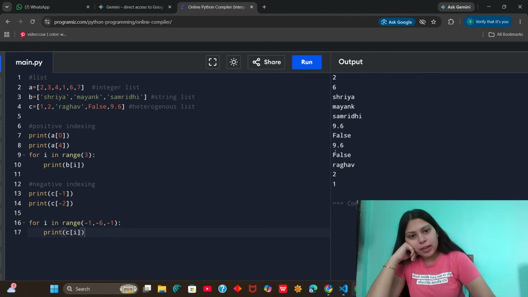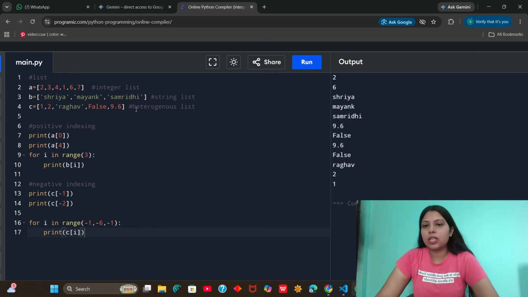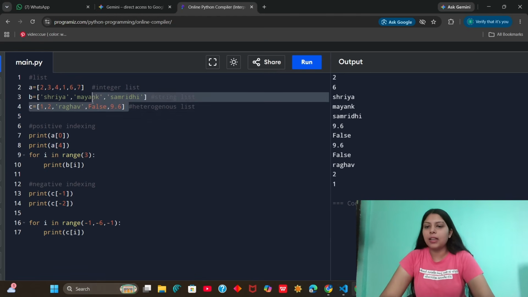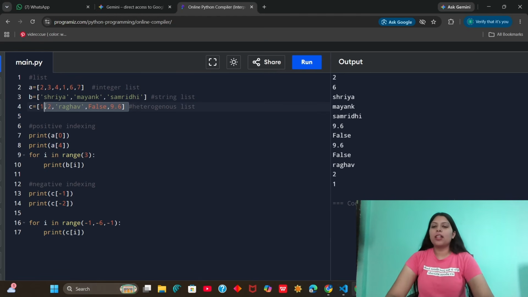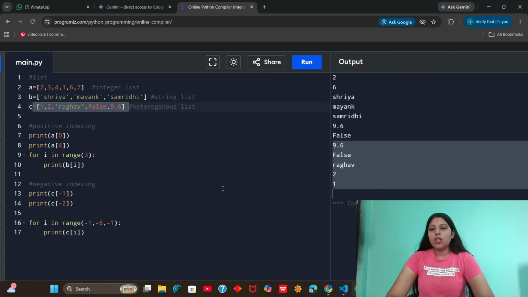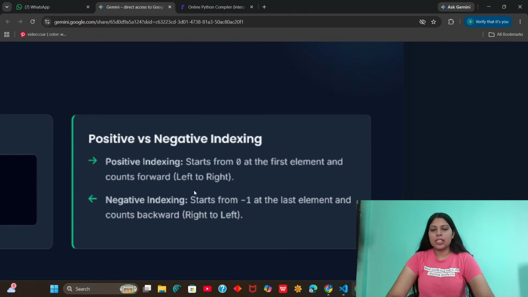So what's happening here? We are printing 9.6, then False, then Raghav, then 2 and 1. So what I am doing here is using negative indexing in a loop for printing all the values from the right side itself. This is how it is getting printed here. So this is how you can use negative indexing.